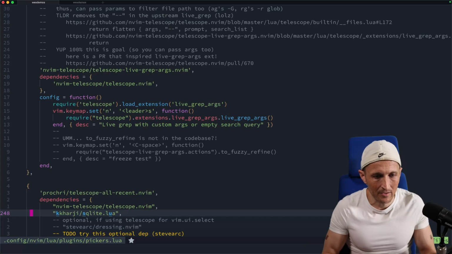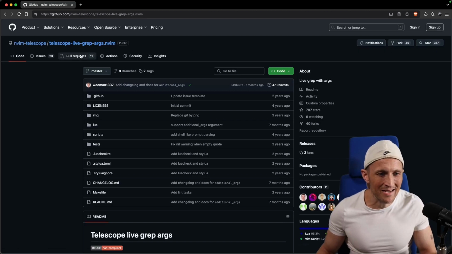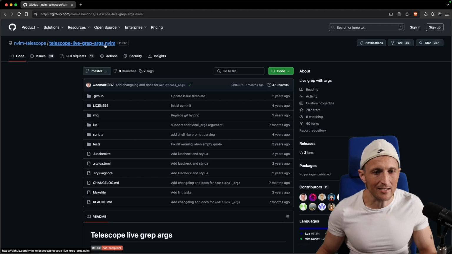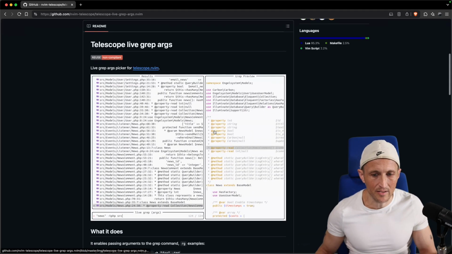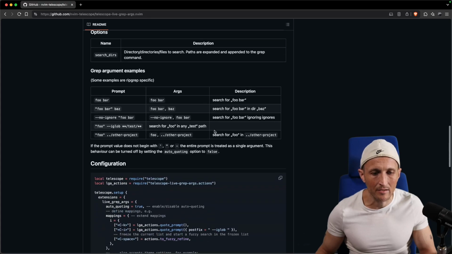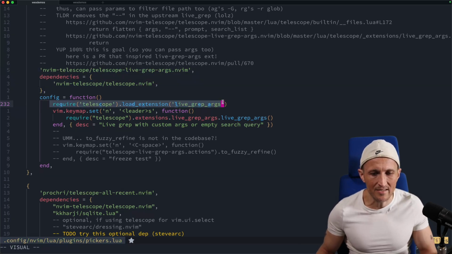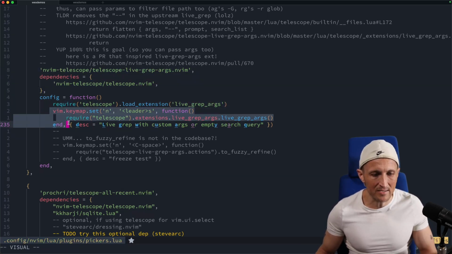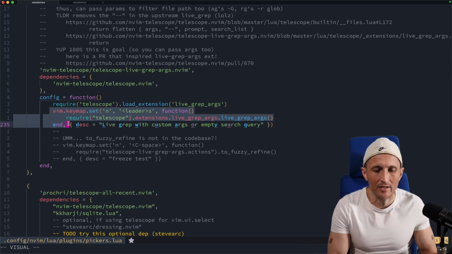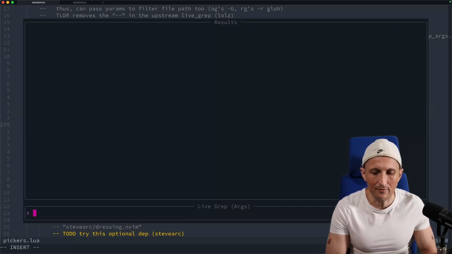And to set this up here, a couple things. Here is the repository. It's called telescope-live-grep and then args on the end. It's actually housed within NVIM telescope organization as well. And of course, you have all the information about how to configure it and use it here. So essentially, I added that to my lazy plugin configurations. I've got the dependency on telescope. Down below, to use it, you just have to load the extension here. And then in my case, of course, I map that to a key here, so I can just do space S here to open up the live grep with args.